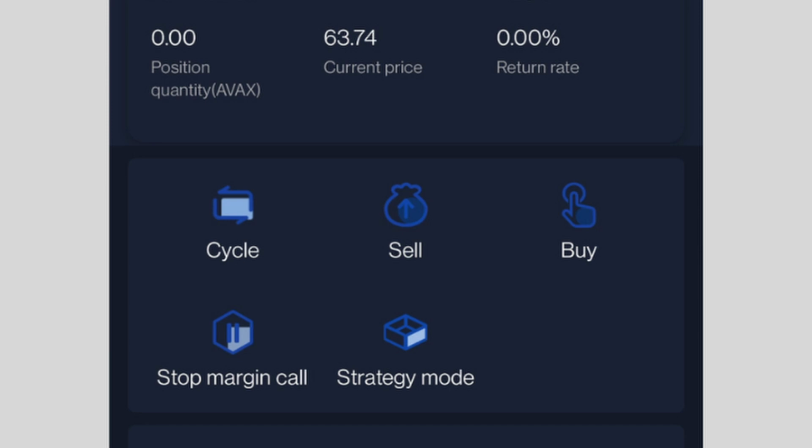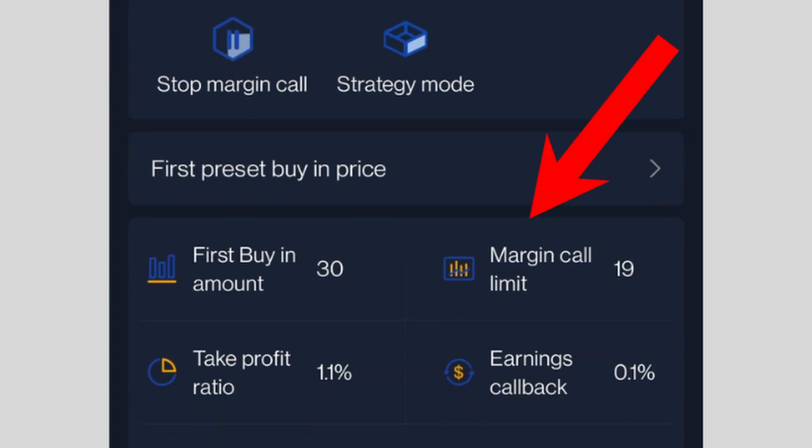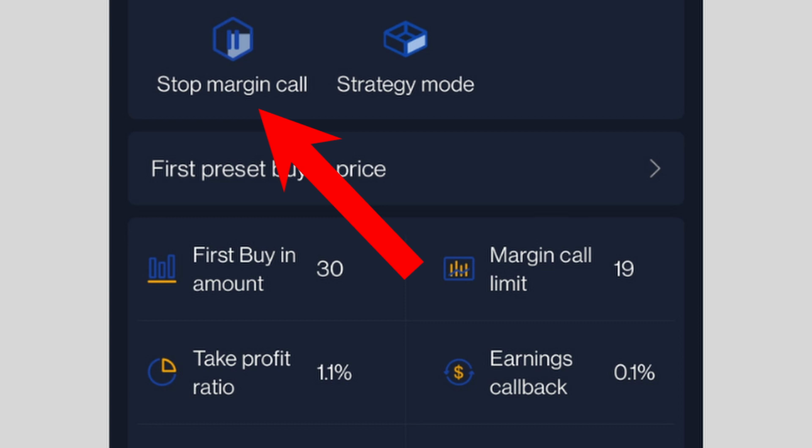You can also see a button called Stop Margin Call, which is nothing but you can stop the margin calls at any time you want. So we've set it to 19 times here, and let's say the bot has bought 12 times already and you don't want it to buy more. So you just hit stop margin call and the bot will stop buying as the price goes down. And if you want to resume as the price goes down, you can resume it again and it'll start buying.